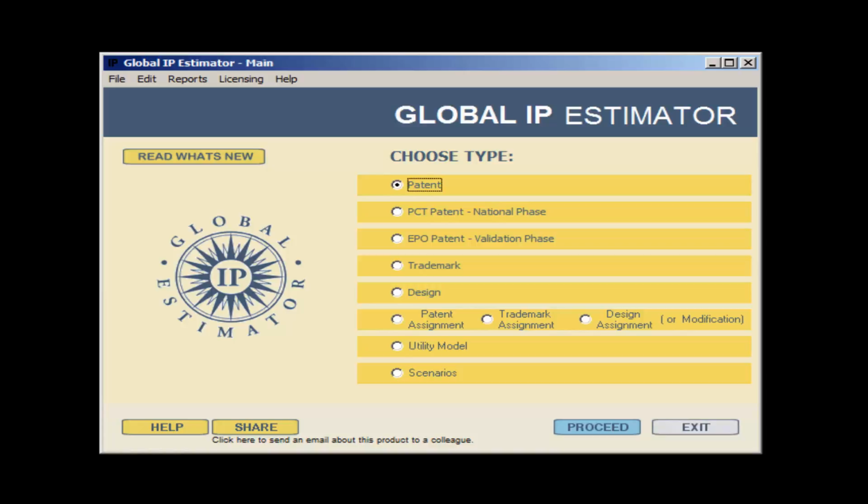In this demo, I will be guiding you through a brief overview of the patent portion of the Global IP Estimator. The Global IP Estimator is an easy-to-use desktop software program that generates immediate, worldwide, future cost estimates for intellectual property applications. On the initial screen, the first three radio buttons are used to run patent cost estimates.